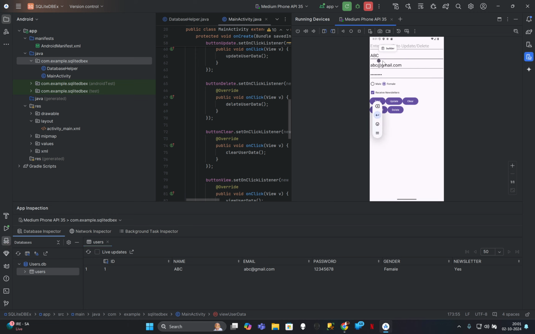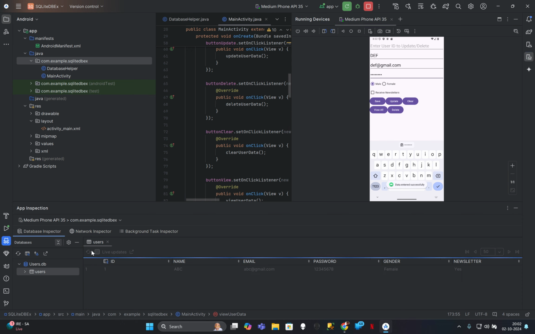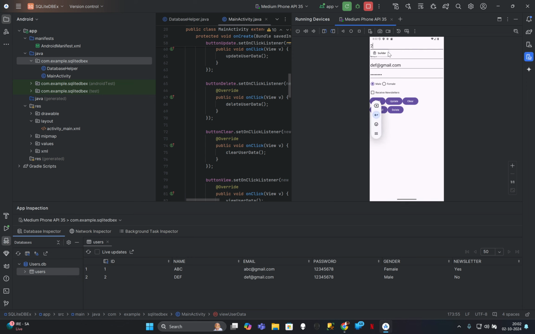If I want to add another set of data, I'll change this value to def@gmail.com. I don't want to receive the newsletters, and I'll say save. Then if I refresh, you can see I get another value. We'll check for update as well. I want to update ID 2 from def to change the name to element, and I click on update. I got the message data modified successfully. And see, the new value has come over here.